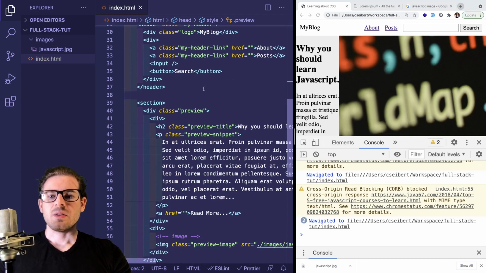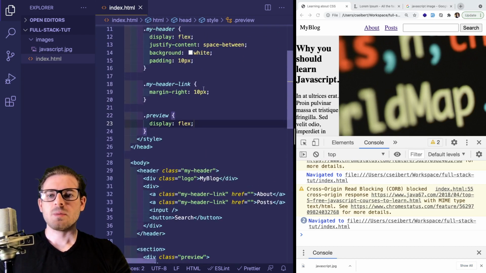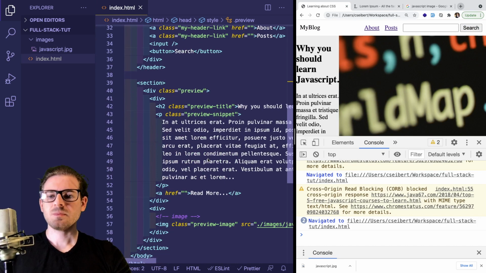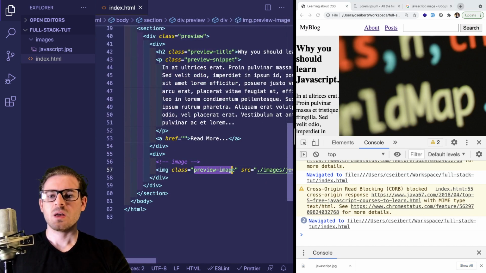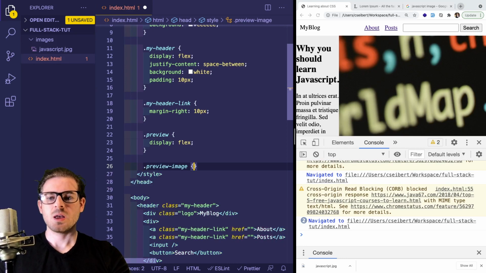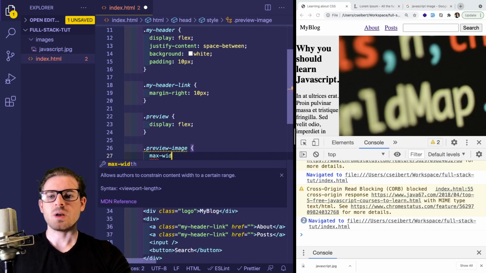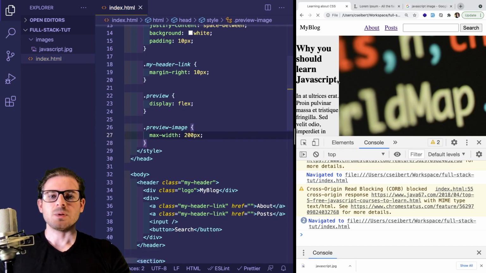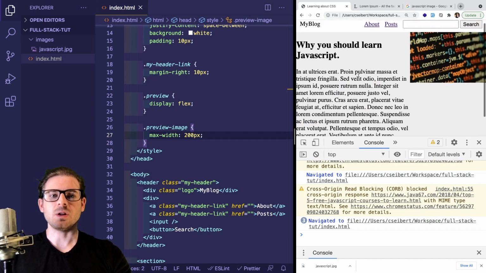And then what we want to do is we probably want to make it so the image and the content is more like not smushed. So on the image itself, I think we just want to scale it down a little bit. So I'm going to go over here to preview image, and I'm going to say max width, which is another property you just have to kind of learn and memorize. And I'll just put like 200 pixels for now and see what happens. All right, so that makes it look a little bit better.